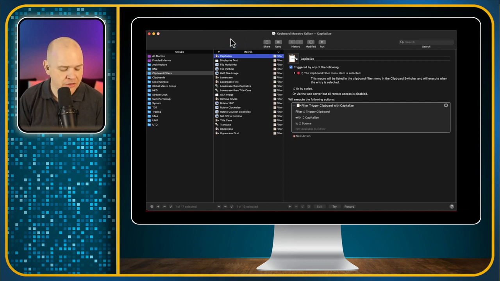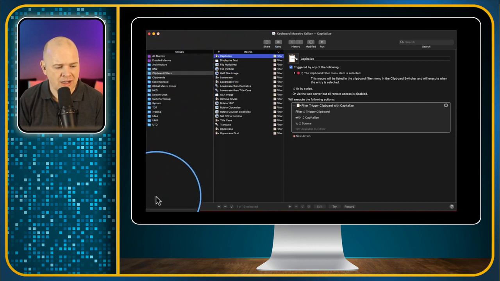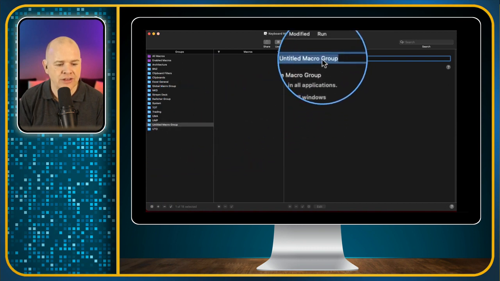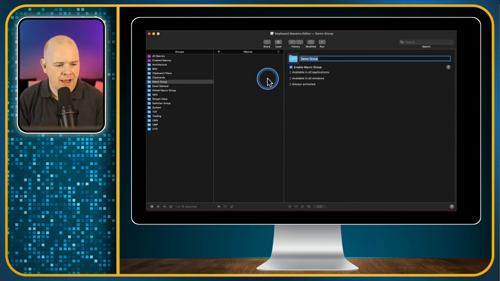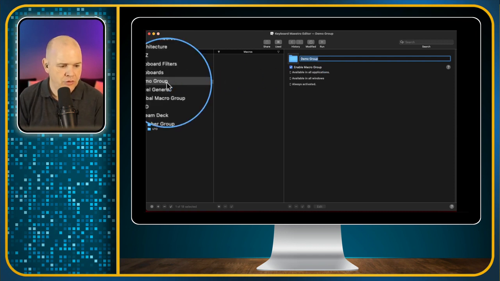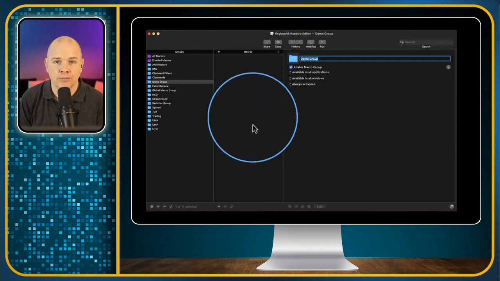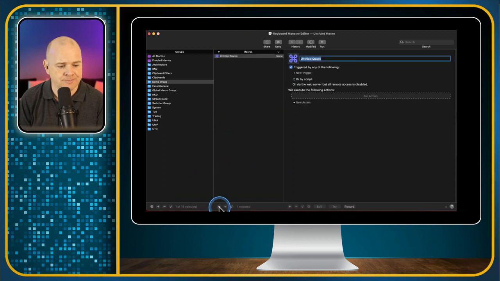So the first thing I'm going to do is create a new group of macros. What we do is come to the groups column and click on the little plus button down at the bottom here. And so now we've got our untitled macro group, but over here you can see the text is highlighted in the title. So I'm just going to call this demo group. Very original. Now that we've got our group, I'm going to create our first macro. So I'm going to come down to the macros column, and at the bottom of here we've also got a plus button. I'm going to click on the plus, and this is called untitled macro.